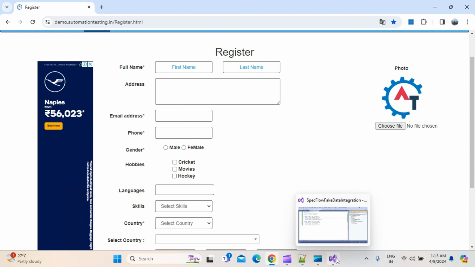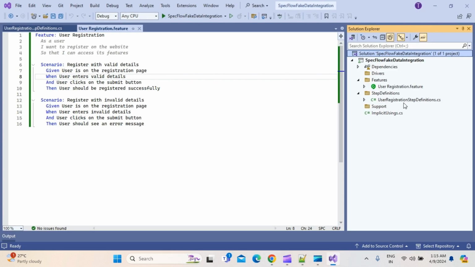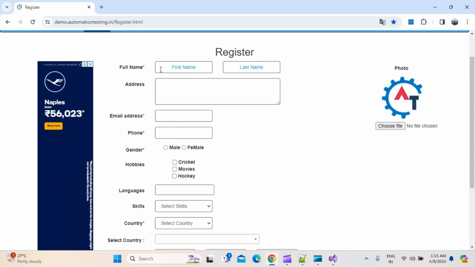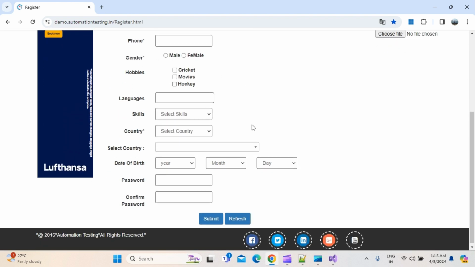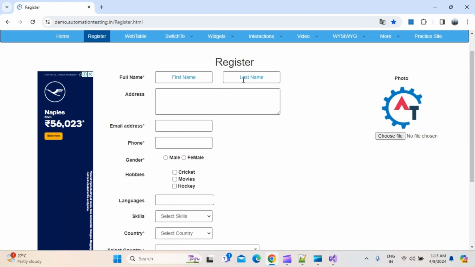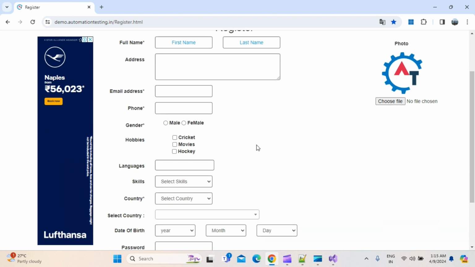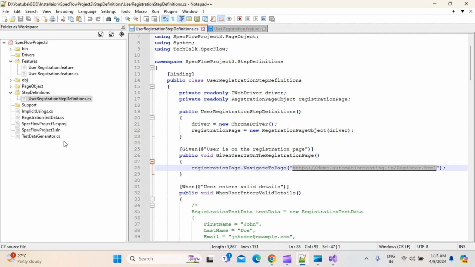Now, what I did is create the step definition file. But before that, we require all these elements, the XPath queries. To do that, I have followed the page object model. That means I'm going to create a registration page object, and all these elements I'm going to define there. I have already created it, so I'm not going to spend a lot of time there.